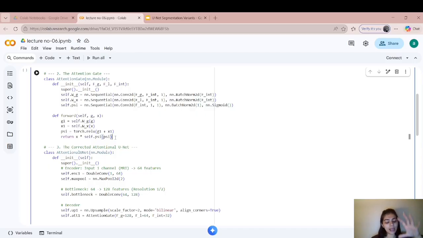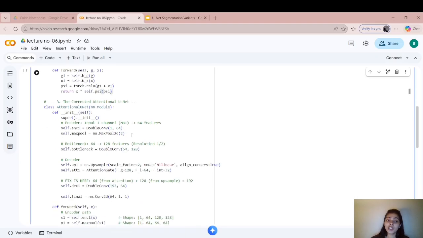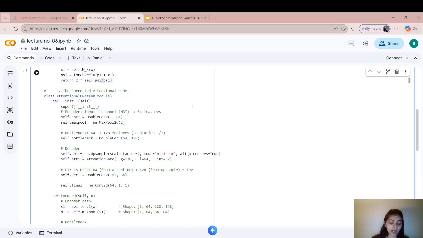This is going to multiply your original image details by an attention weight. Pixels that aren't important to you get multiplied by 0, so they stay hidden, and important pixels are multiplied by 1, and they're highlighted. Okay, two steps are done. We're done with the convolution, we're done with the attention gate, and now we move on to the attentional unit.